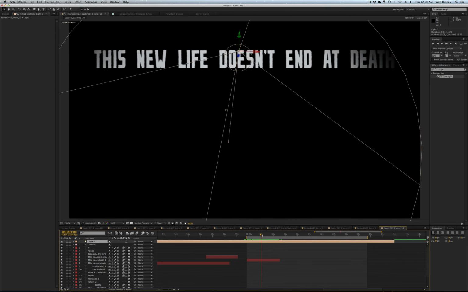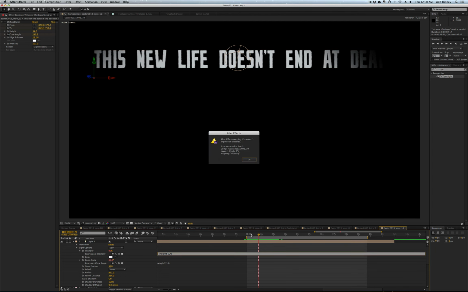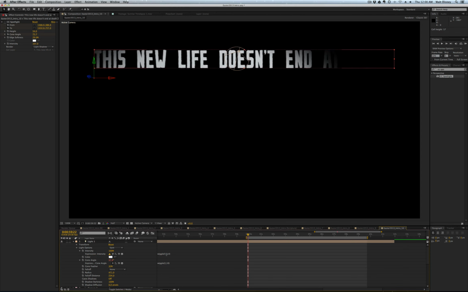It's very simple. All I did is, if I twirl down my light options, you can see that I added the wiggle expression to intensity so that I get that kind of flickering effect. And again, it's very subtle, so I might change the strength of that. Maybe make this 50, without a space. It's a little bit better.